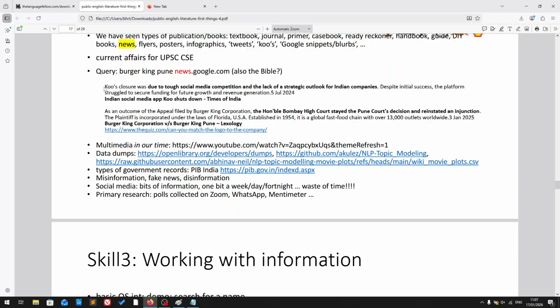Coup got closed, and Burger King had a suit against an Indian eatery, a fast food place. You should be aware of these things. Again, this is related to intellectual property, and this will be of use to you on the exams that we are talking about. You have to know about these things in any case.